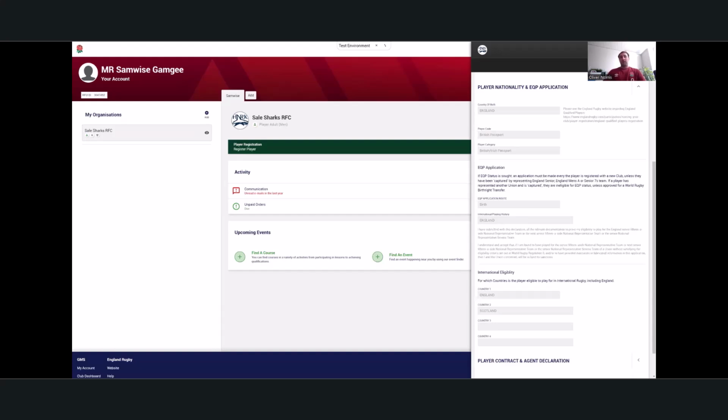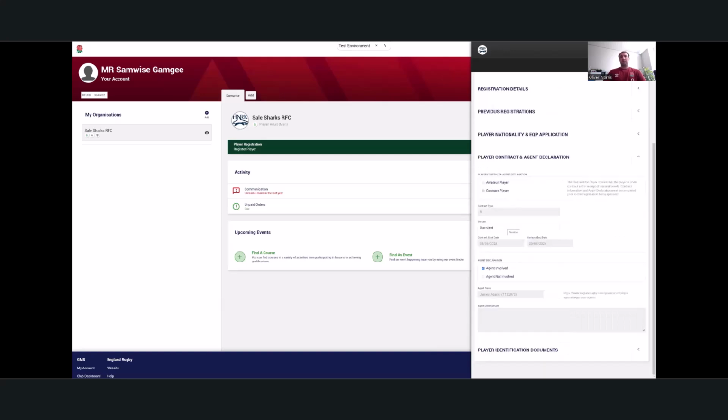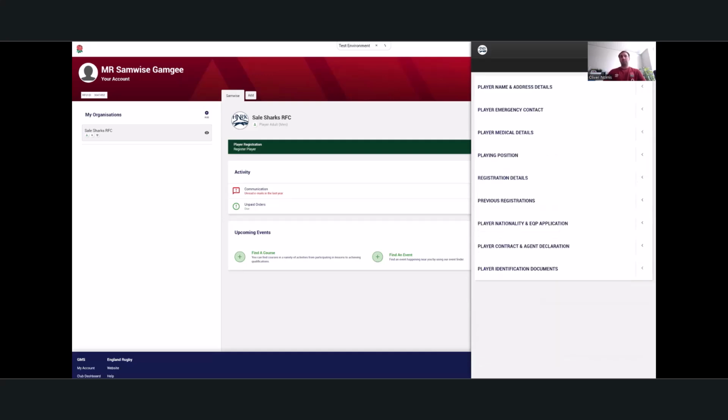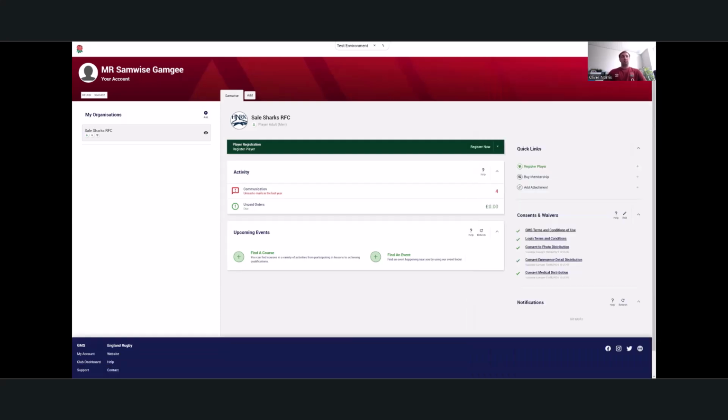But if they're unsure on any of the information that you've submitted or disagree with it, they of course have the ability to reject it and send it back to you to amend the information and resubmit the registration. But the player's going to click through all of this information, happy with their player nationality information, happy with their contract and agent information. And once they've reviewed it, they can just click approve. So they will click approve, and you'll see now on Samwise's account, again, that bottom right-hand side, just down here, the notification has now dropped away and is now empty, and they have approved their part of the RFU registration.